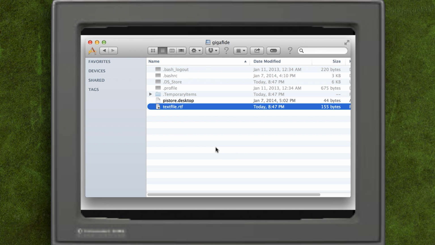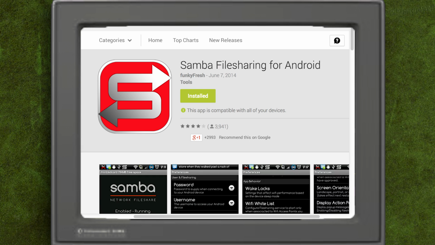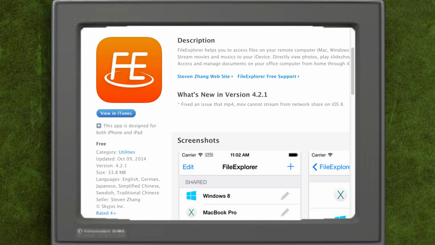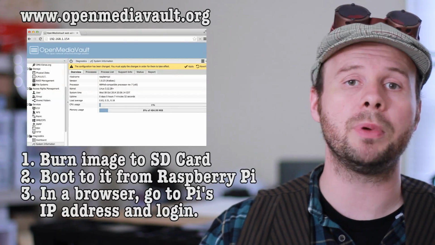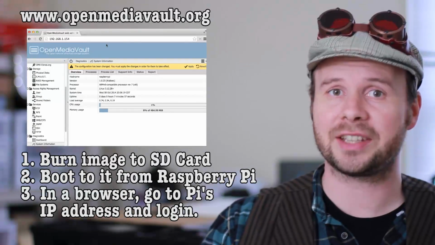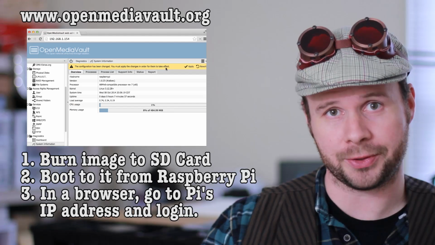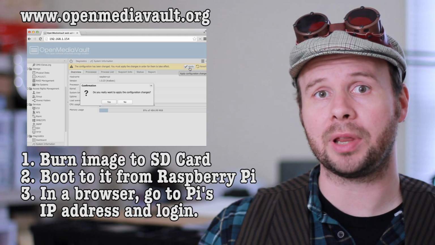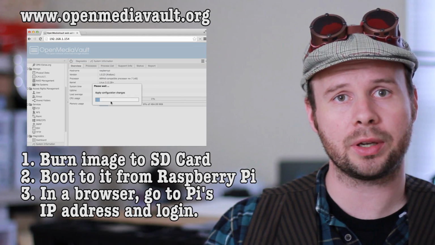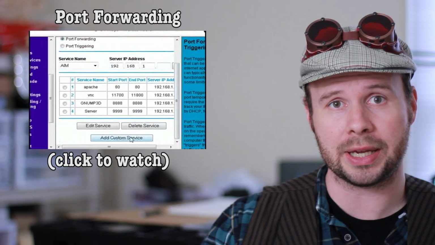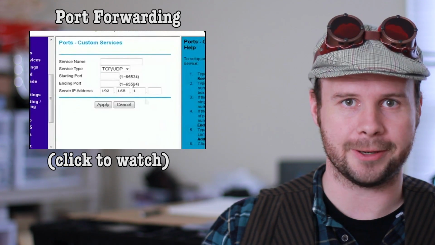And to access this from mobile devices, you can use apps like Samba for Android or File Explorer for iOS to access network shares. To turn your NAS into cloud storage, you're going to need to set up some Linux software such as OpenMediaVault so you can access your shares from any web browser. And to access it from places beyond just your network, you're going to need to set up port forwarding, and you can find a video on that here.